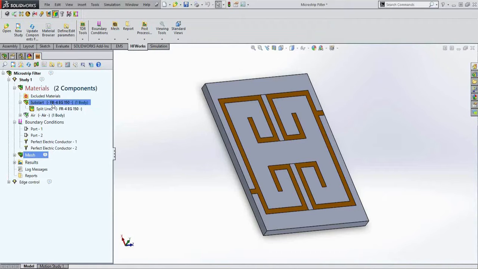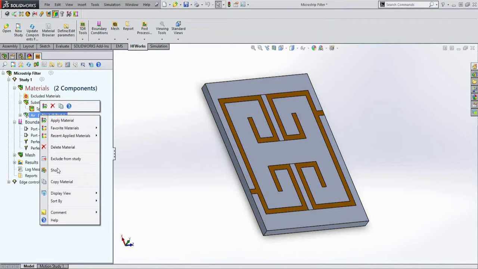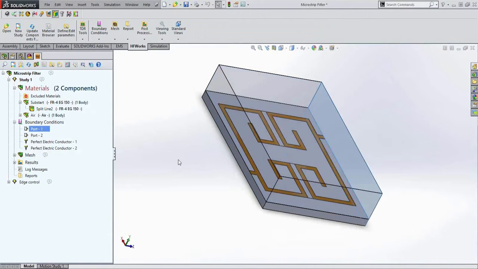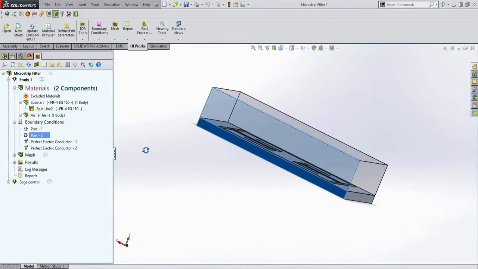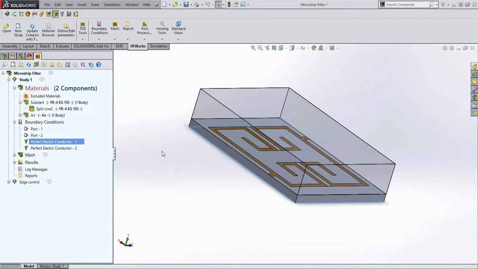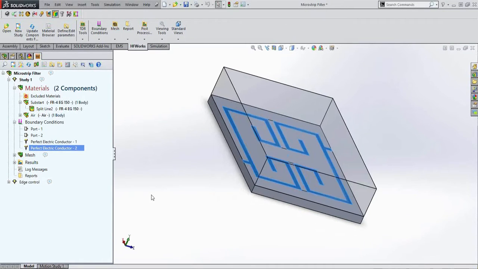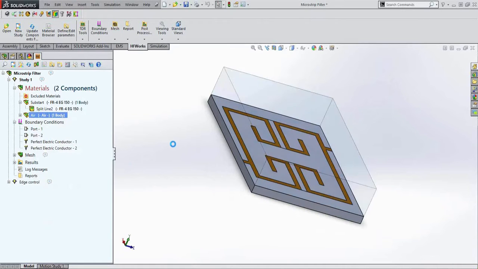So very briefly, again, this is my substrate. I have an air part that was hidden, so I'm going to show it very briefly. My ports are, port 1 is on this side, and port 2 is on this side. So these are microstrip ports. My conductors are the ground plane, and a top conductor, which is the printed filter itself. I'm going to hide my air part because I'm going to focus on the filter structure per se.